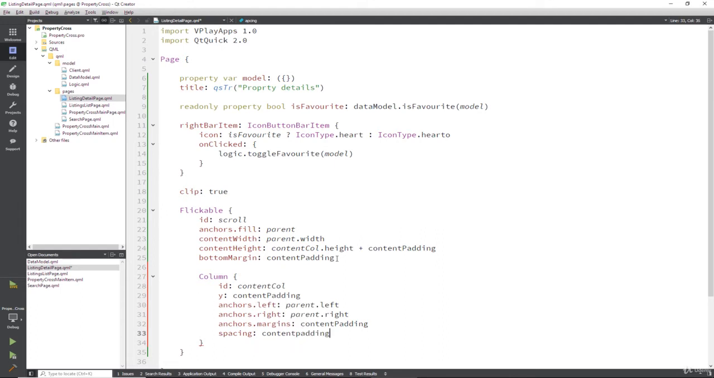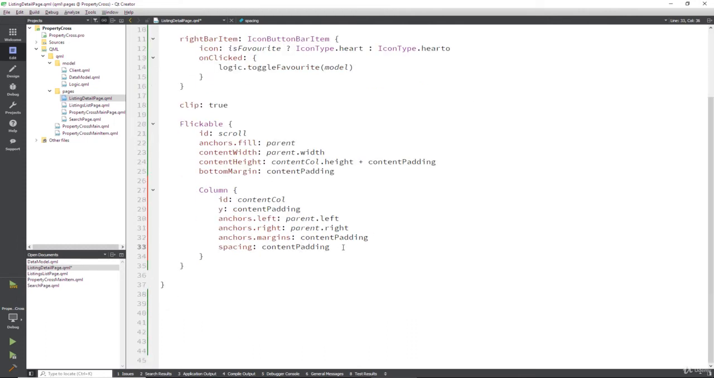Content padding, yet again, with a capital P or it won't work. Okay, so that's the beginning of the column. We've defined some parameters for it. Now let's drop some text into that column, app text. What's the text going to be?